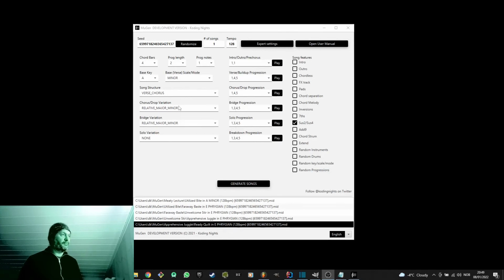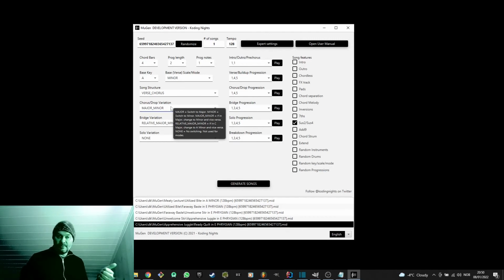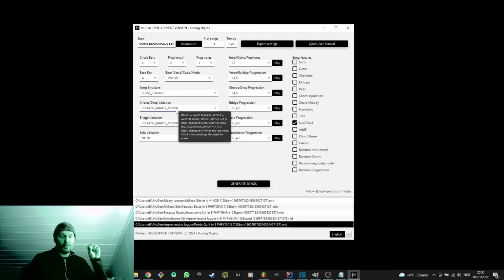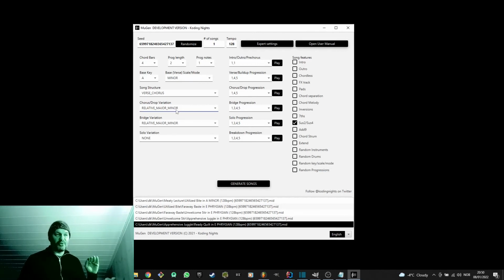Okay, so now let's talk about chorus and drop variations. We'll start with a song structure of verse and chorus. They both use the same progression, 1, 4, 5, sounding like this. If you choose the variation major minor, that means if the verse is in minor, the chorus will be in major, and vice versa. If you choose the relative major minor, it will use the relative scale for the chorus, and that means it will use a different scale but with the same notes, but the tonal center will be somewhere else. This is kind of music theory stuff. You don't really need to know music theory to use this program, but it helps explain this concept.